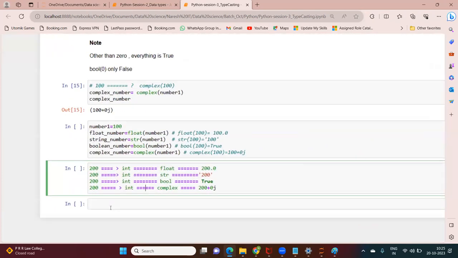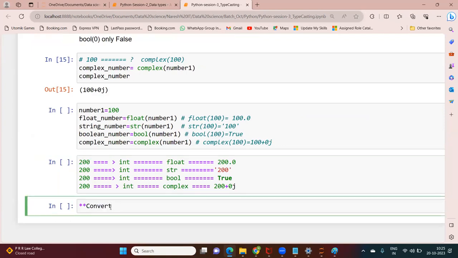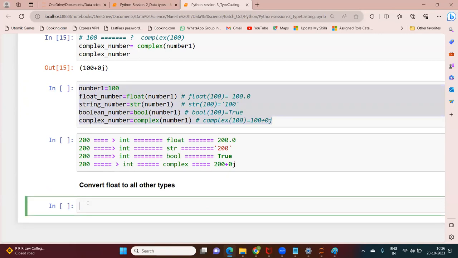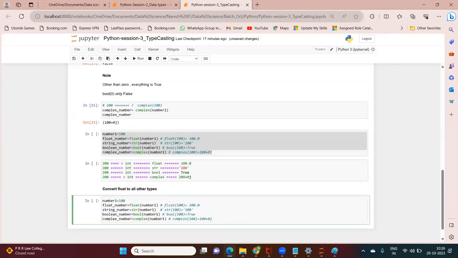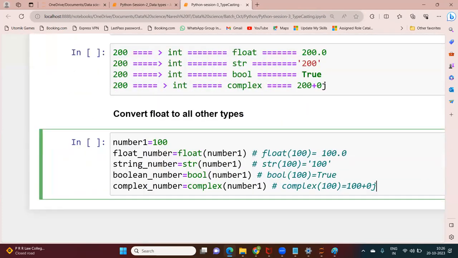Okay. Next. Now Navyasri will tell all the answers. Convert float to all other types. Without running, you need to say, everyone. I'm taking this one. This time I'm giving number 2. What is the float value generally? 100.5. Now I'm converting into int. Look at the board. You need to tell the answers, everyone. Then we'll run.